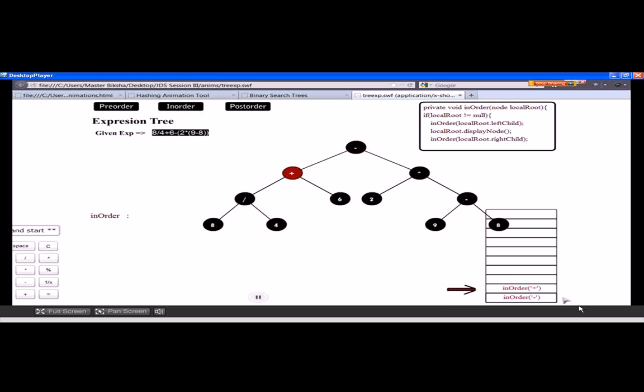It is calling and pushing all the in-order sequences to it. This is a call stack.